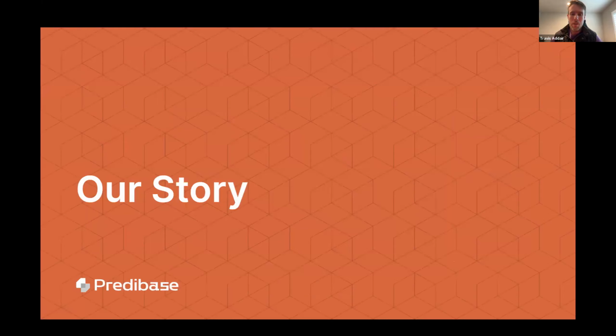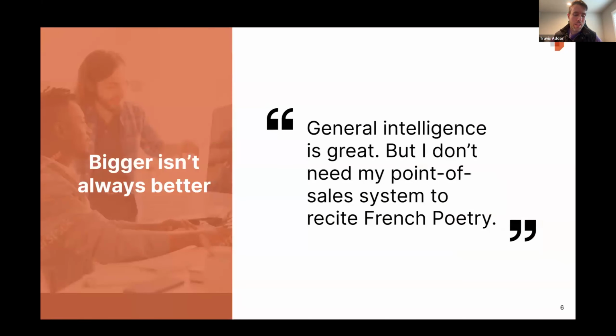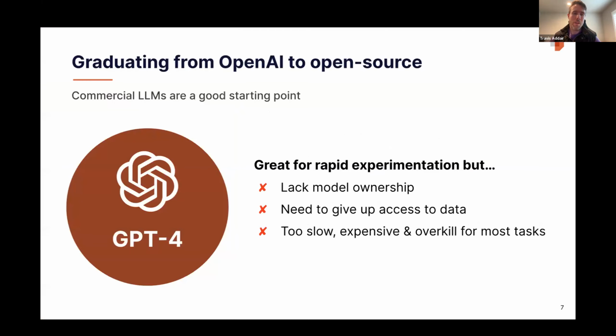So let's talk a little bit about our story then. Our key thesis on the market is that these very general purpose LLMs like ChatGPT are great. But when you're trying to put something in production, you want to put something specific into production to solve a specific problem. The joke that we like to say is that general intelligence is great, but I don't need my point of sale system to recite French poetry, which is basically saying you're paying for that extra capacity one way or another, whether that's in dollars or latency. Ultimately, getting fine-tuned models in production is all about getting something more specific to your task that is better suited to it and better optimized for that.